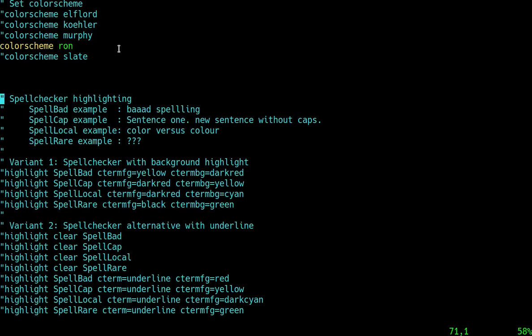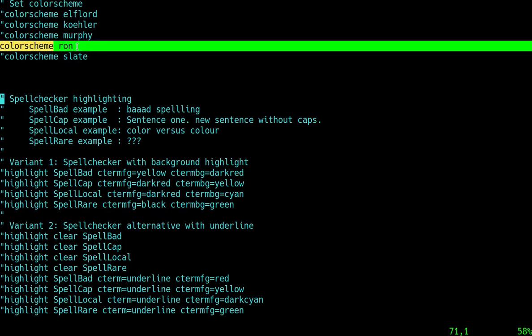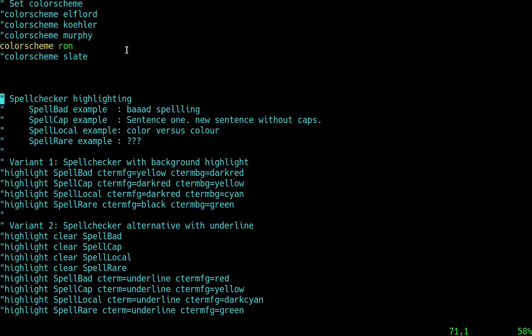Let me explain the situation first. We are looking at a vimrc file where I have set one out of several color schemes for vim. The spell checker is still switched off.